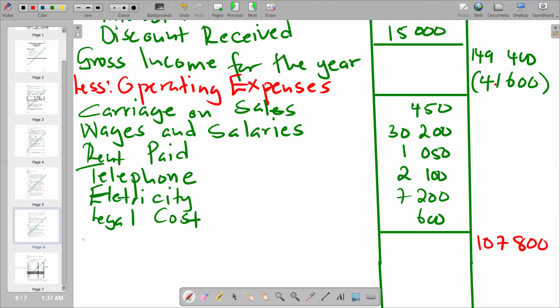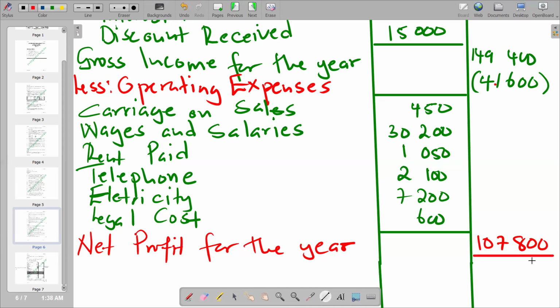And this is going to be the net profit for the year. You say gross income minus operating expenses. If it were negative, you're supposed to leave it in brackets here and indicate that it's a net loss. So basically, this becomes your final answer according to our income statement.